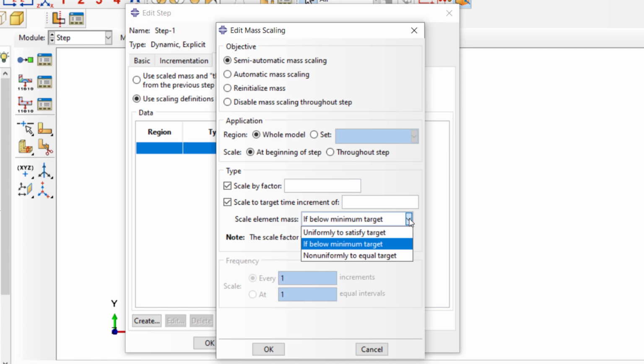This method is useful for quasi-static analyses in which the kinetic energy in the model should remain small. This approach is similar to defining a scale factor directly. However, with this method the mass scaling factor is determined by Abaqus instead of user. Second, if below minimum target. Scaling elements with element stable time increments below a user-specified value is appropriate for both quasi-static and dynamic analyses. It is useful for increasing the element stable time increment of the most critical elements.